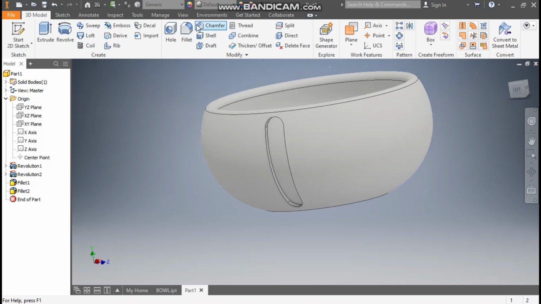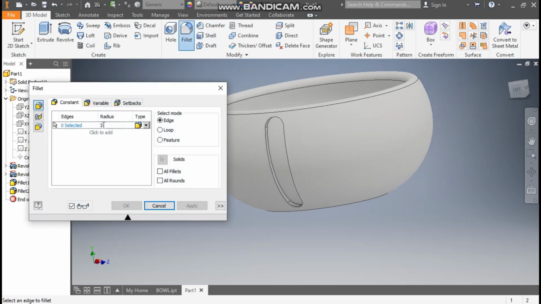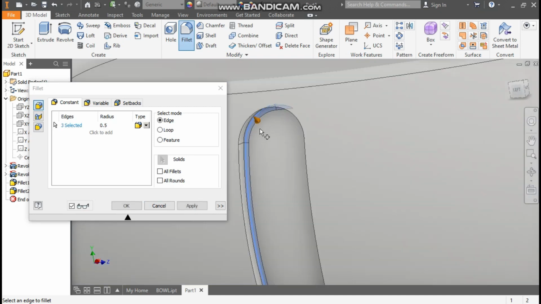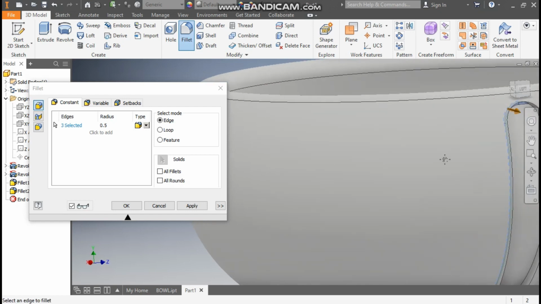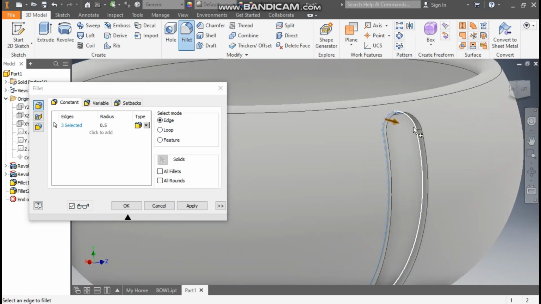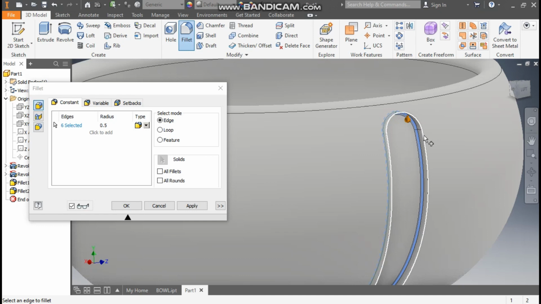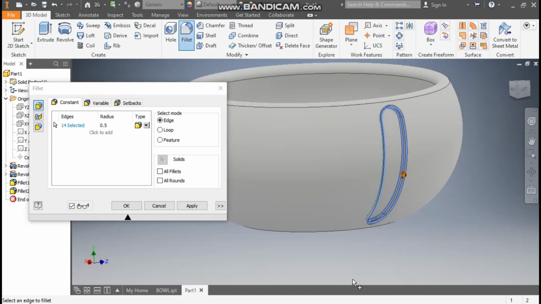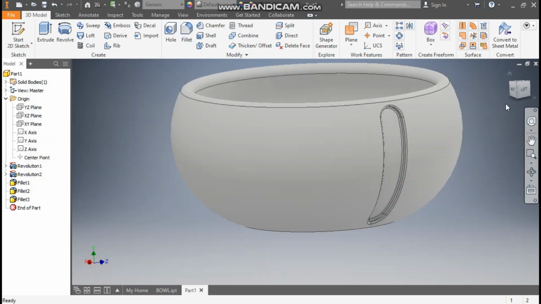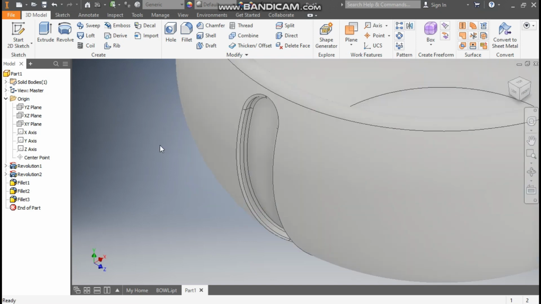Now here go to fillet command once again. This time we are going to take a fillet radius of 0.5 mm. Go to edge selection, select this inner edge, rotate the profile, okay, select this side also, select this outer edge. Now press ok. So this will be the profile to be patterned, okay.